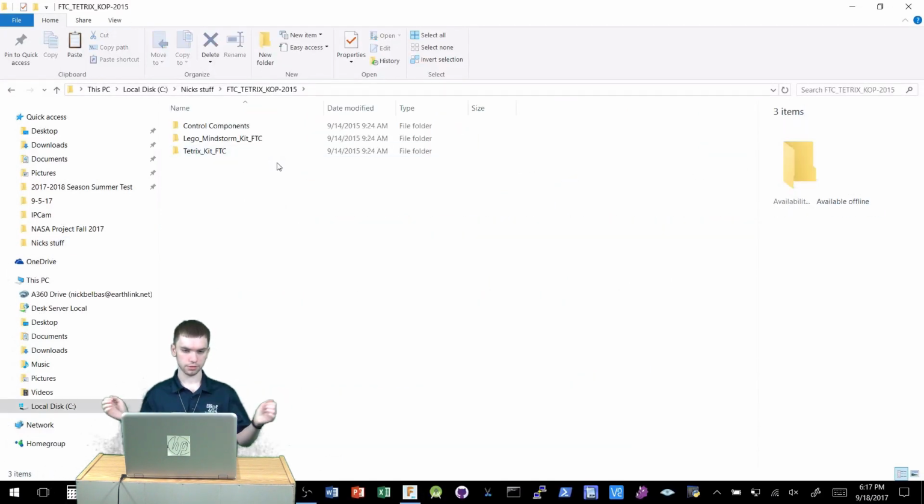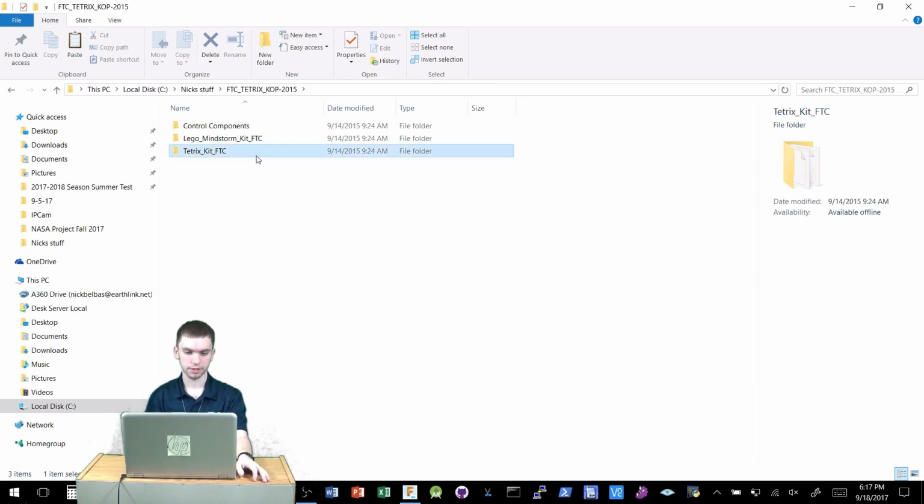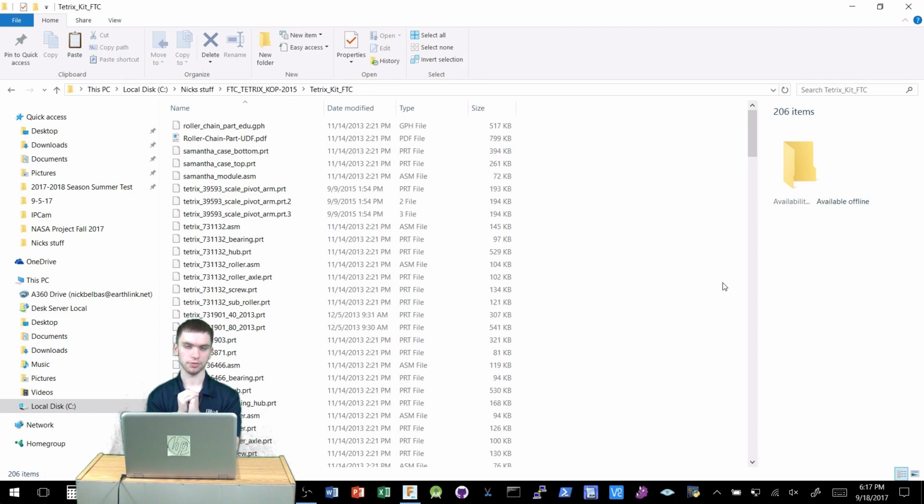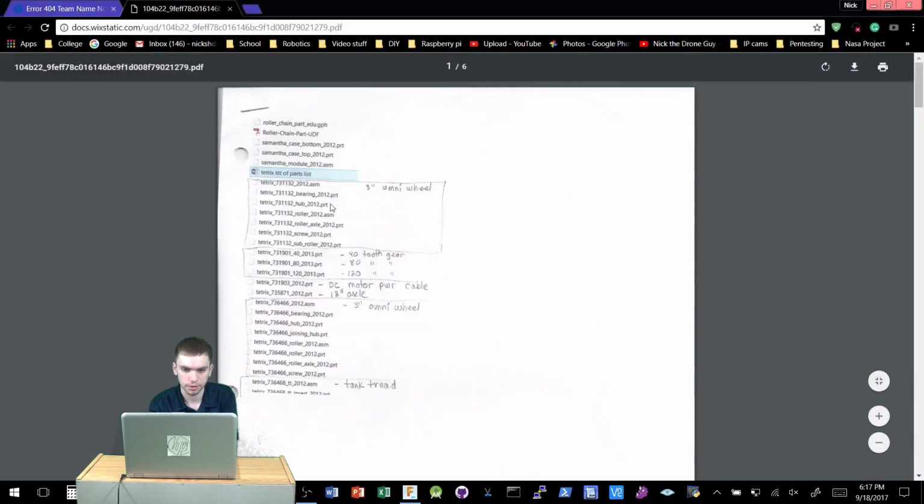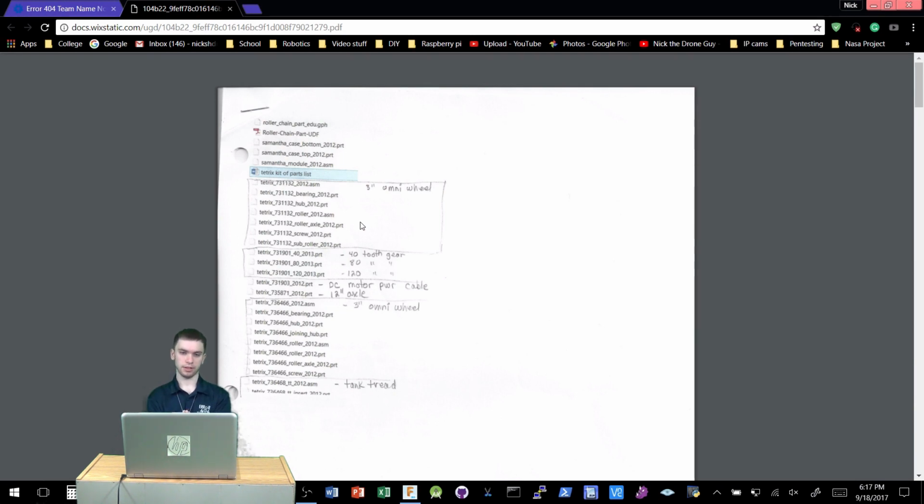Alright, so, like I said earlier, you have the zip file open, you go to Tetrix Kit FTC, and there you find all your interesting names and numbers. So, using the cross-reference list, that is somewhere, there we go. You can now figure out which is which.